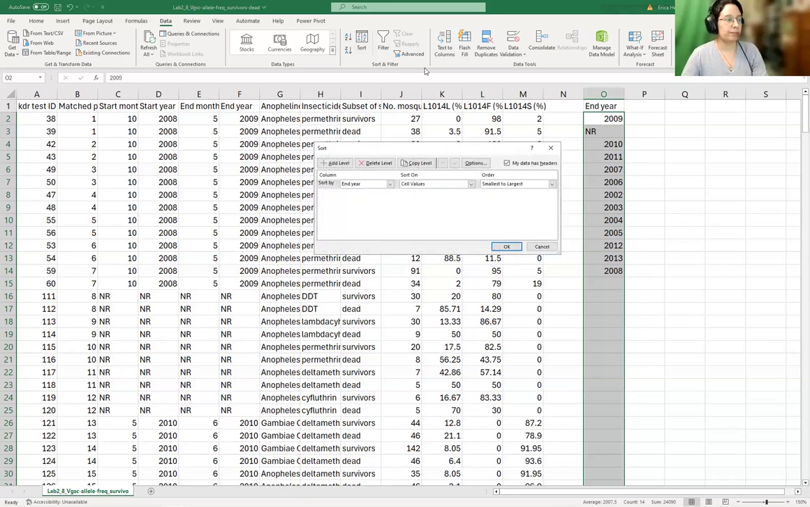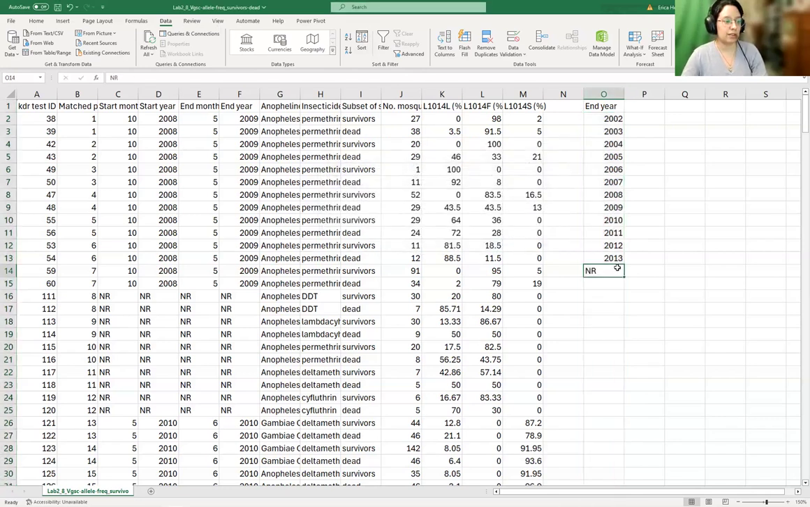Let's go to Sort in the Data tab. Again, select my data has headers, smallest to largest. Okay, great. And we don't want this No Response, so we're going to go ahead and delete that.